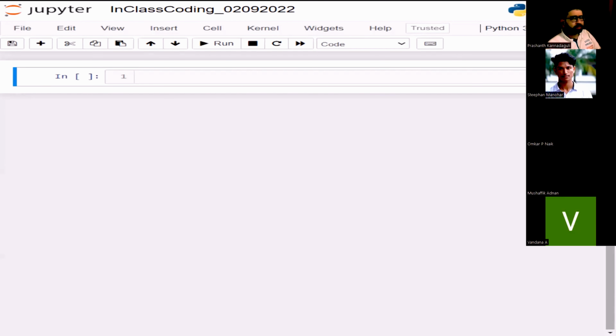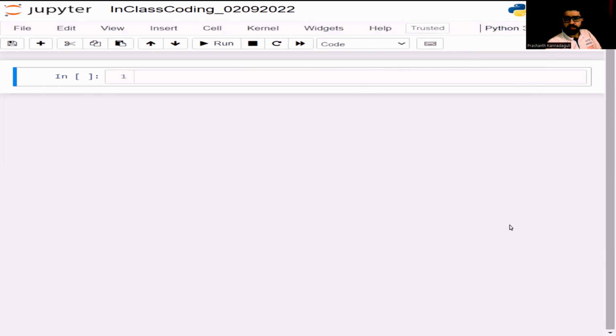We were basically looking at the pandas in the previous session, and today we'll be continuing with it. Meanwhile, if you have any question related to what was discussed in the previous session related to the pandas, please go ahead.